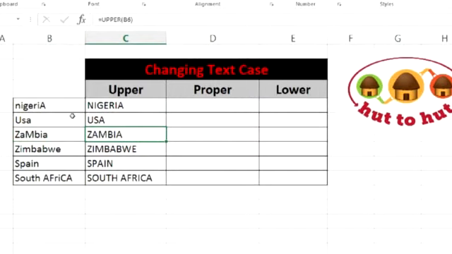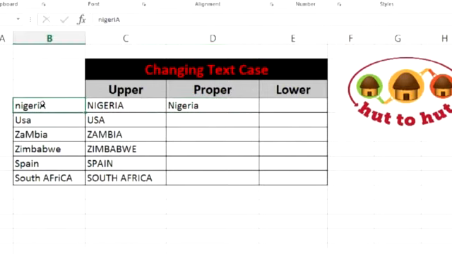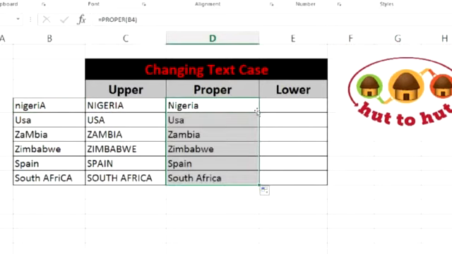Proper case means that every single word in the selection we make, the first alphabet or text is capitalized. So let's try that. Equals to proper for B4, and there we go. We have Nigeria with a capital N, and the rest of the alphabets are lowercase. So the A here at the last space is now lowercase. We can double click the small square at the bottom right hand corner of the cell and have it propagate downwards. So even South Africa has now been converted to proper case.